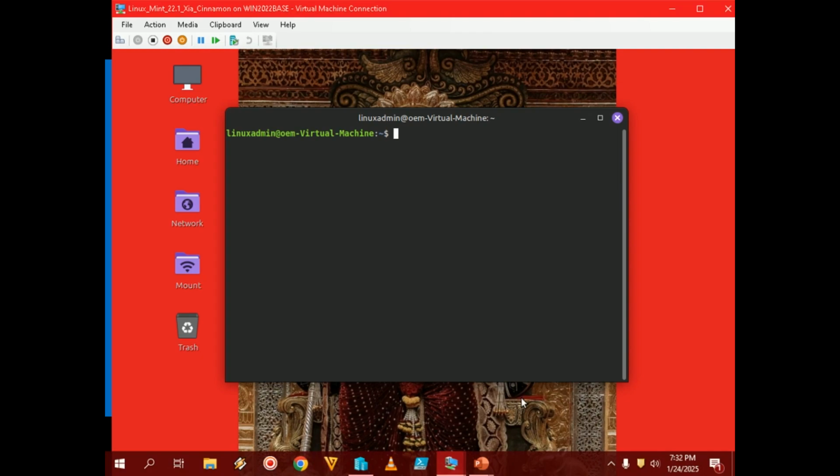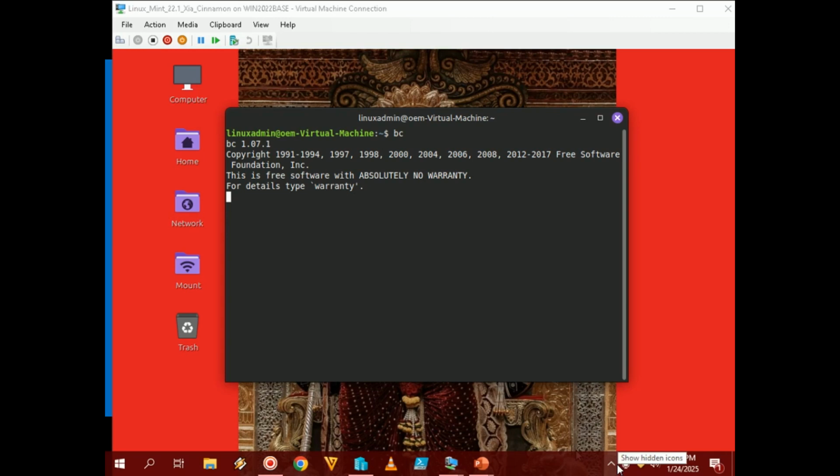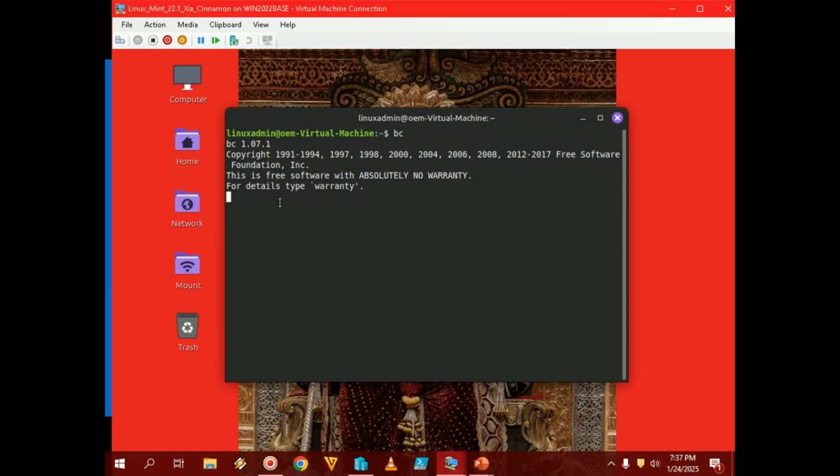So I'm going back to my terminal, putting bc, enter. Nothing will happen, the cursor starts blinking over here. First of all, the warranty notice and other things are just showing you about this utility. If I put a simple calculation, let's say 19875 into 3879, this is the result. This is a multiplication, and I can do other functions also, like division.